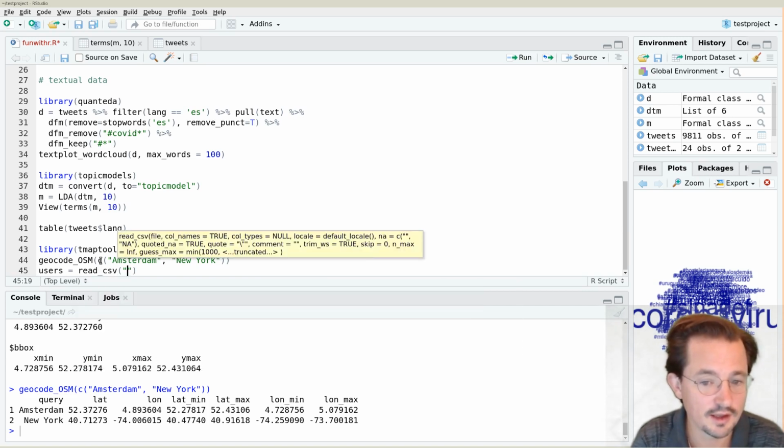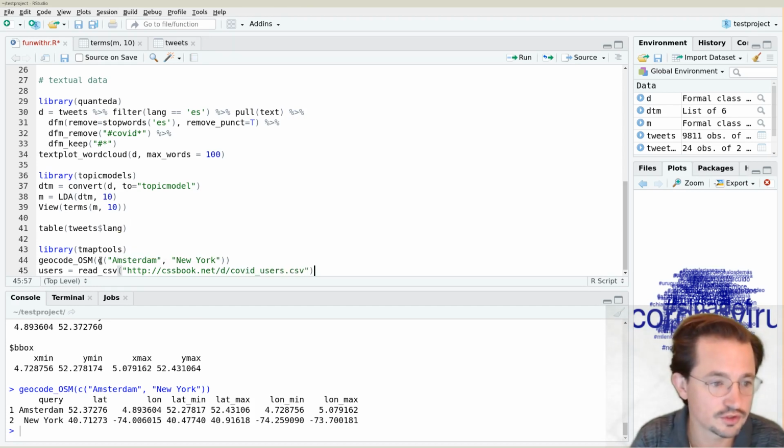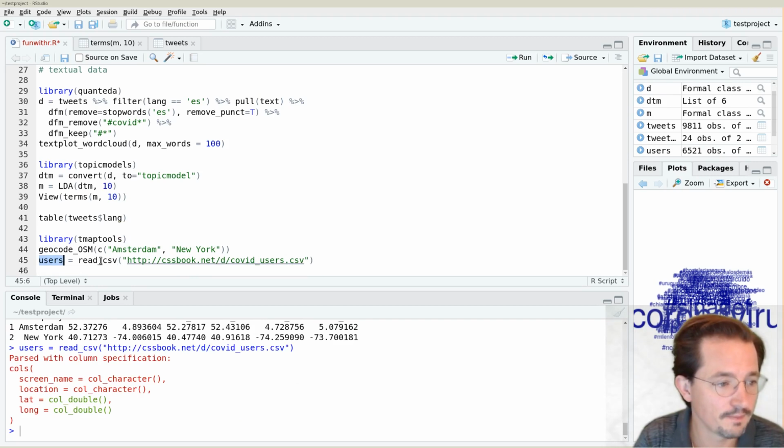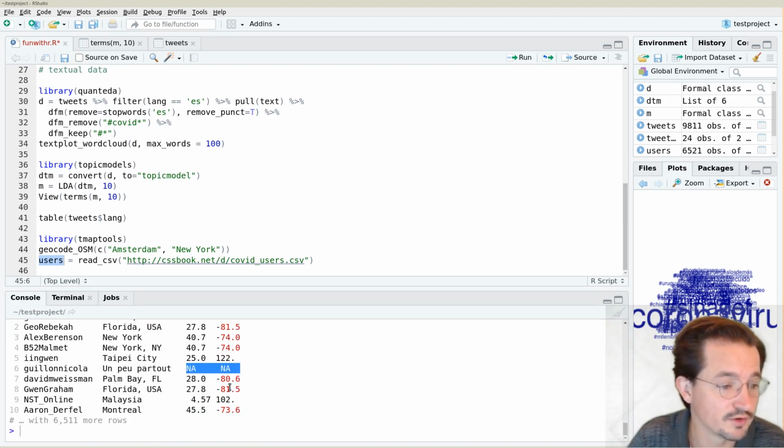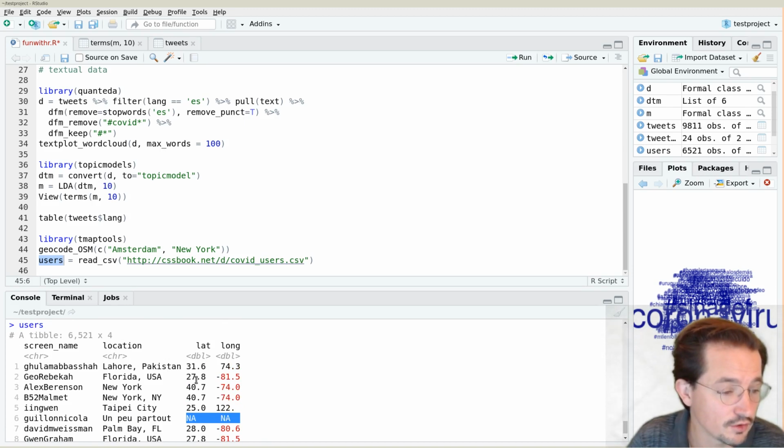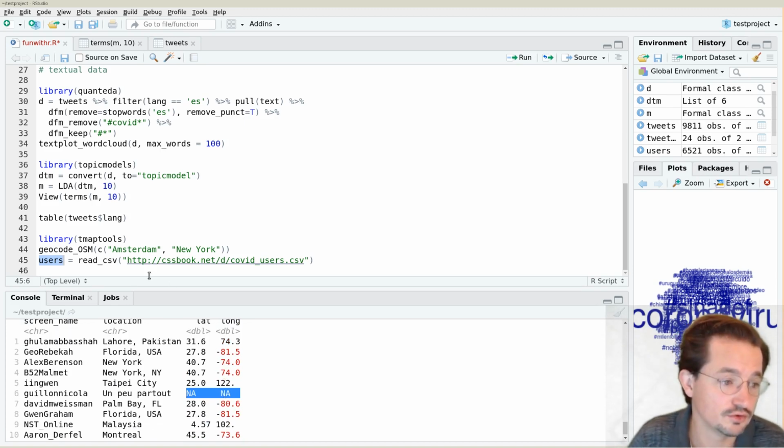and take a CSV that I prepared for this, again from the website of the book, which we call the COVID users.csv. And the users contain for each of the screen names, their location, and the latitude and longitude according to the geocoding algorithm. And you can see that for some of them it got it immediately, and for something like un peu partout it couldn't find any location, so there's a missing value. But you'll see that for quite a lot of them it actually did find the latitude and longitude.